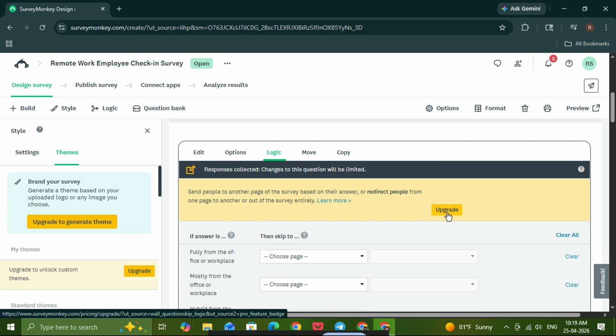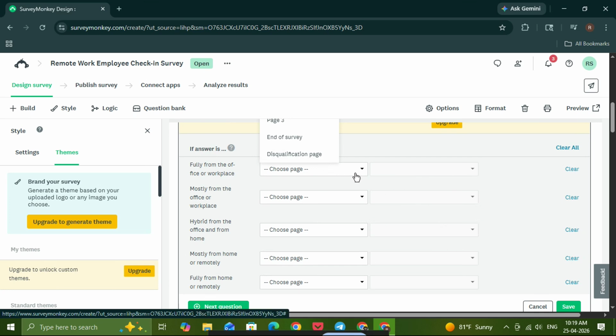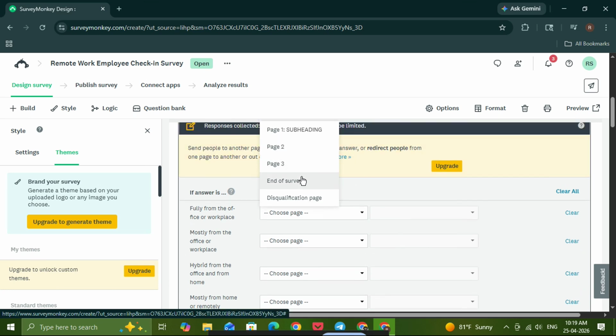From here, SurveyMonkey will show you the different logic options available for that question type. Now choose the option that fits what you want your survey to do. You might want to skip a question, send someone to a different page, or branch them based on their answer. Select the logic rule that matches your goal, then start setting the conditions.